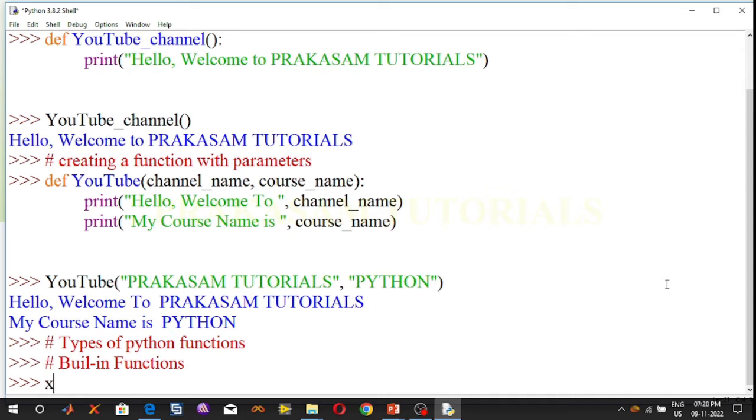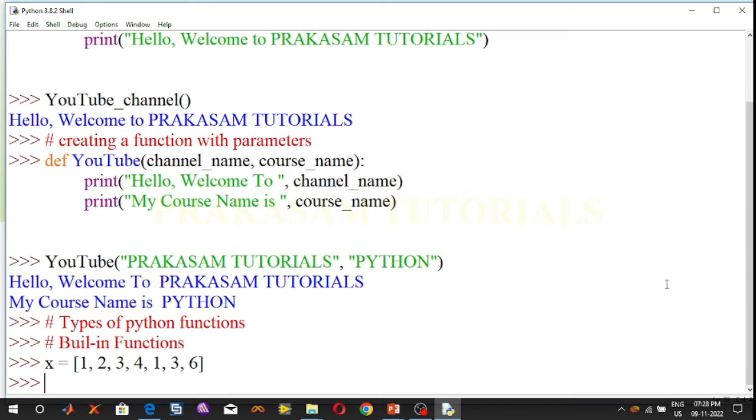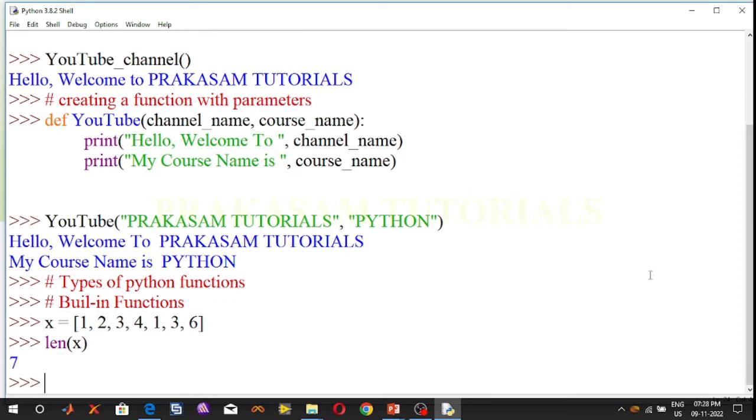Suppose for example I create the variable x is equal to a list: 1, 2, 3, 4, 1, 3, 6. This is the given list. In this given list, find the length of the list using the length method, length of variable x. In the given list 7 elements are there, so the length of the given list is seven. That is the length method.